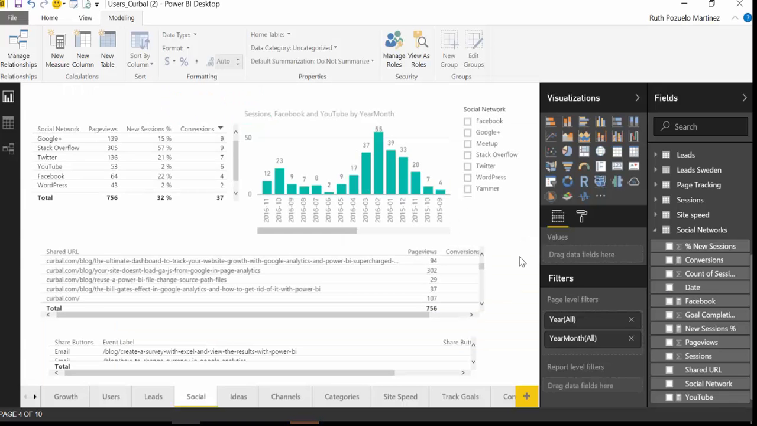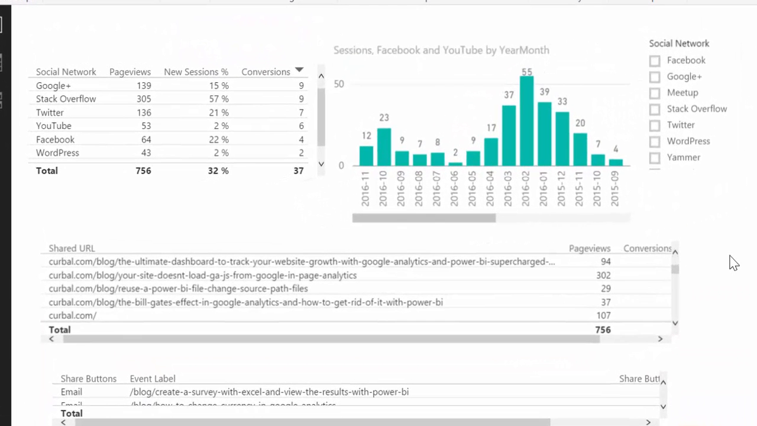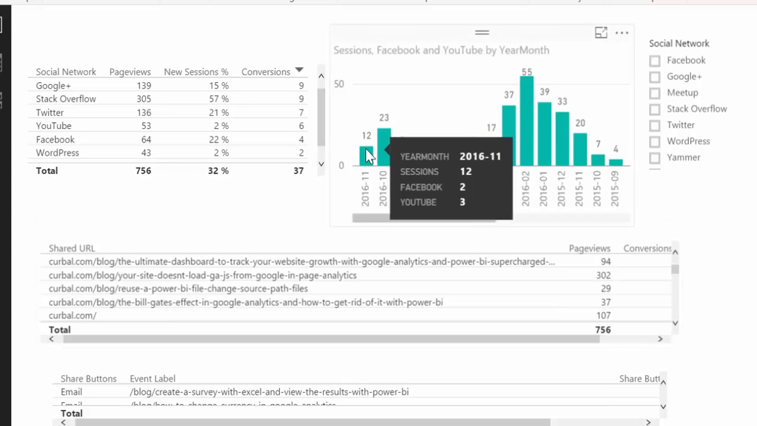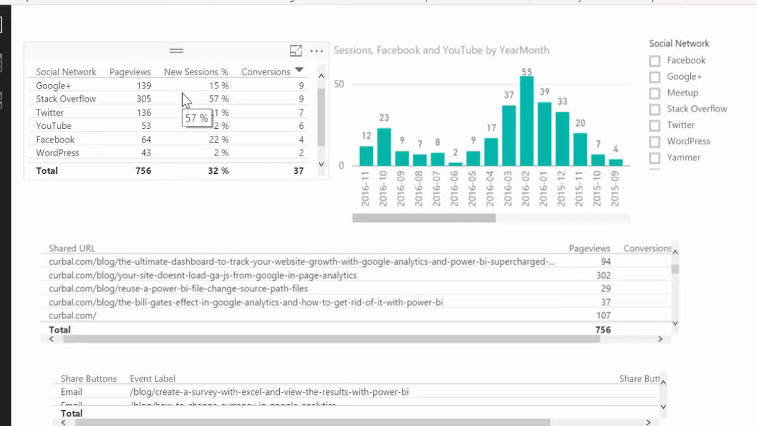So here we have a very ugly report. I don't mean that, but very useful. This is a website, and what this report is showing is the number of sessions that came from social networks. The social networks are here, and also how many times somebody clicked on the share button and which URL was shared. So let's begin with the tooltips.